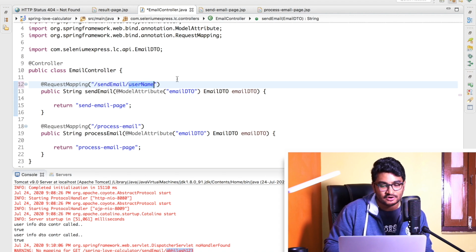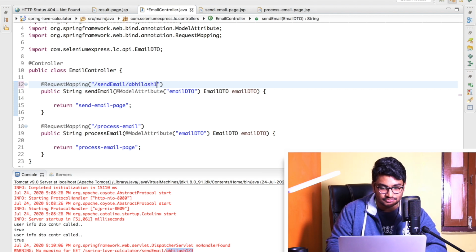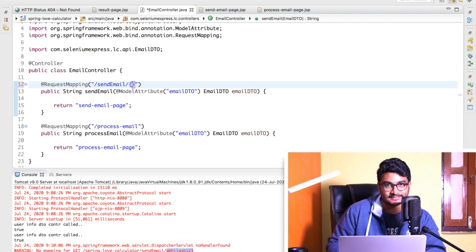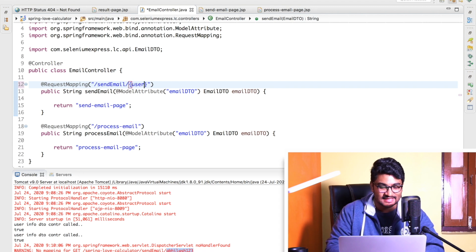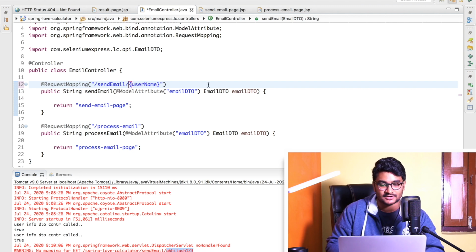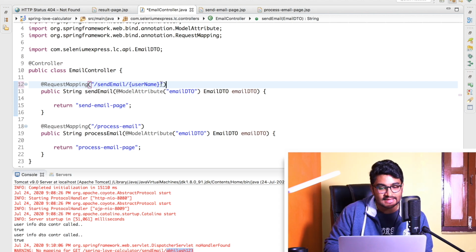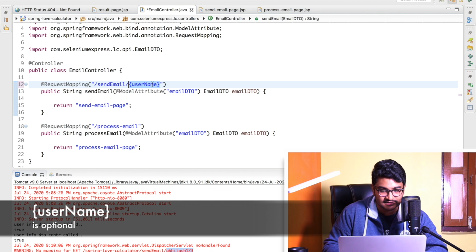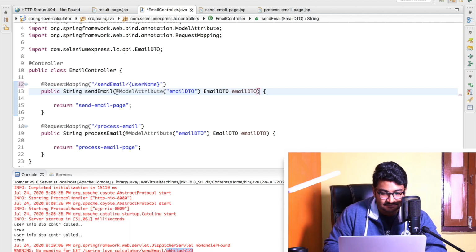I will be getting something like Abhilash123 here, or I can get Abhilash Panigrahi here, or something different, just like John or something else. So this will be dynamic, and to handle that I will put a curly brace here and say this is going to be my username, right? So Spring MVC now knows that there is a curly brace here. That means this can be anything, right? And once I get this particular data, I am going to accept the data right here.